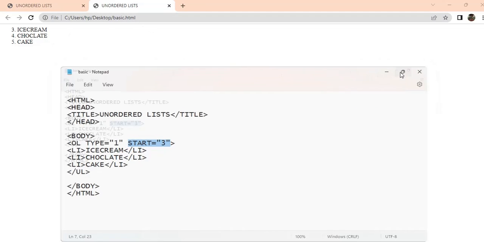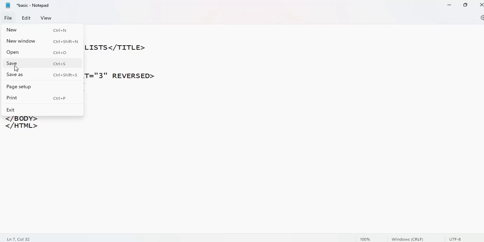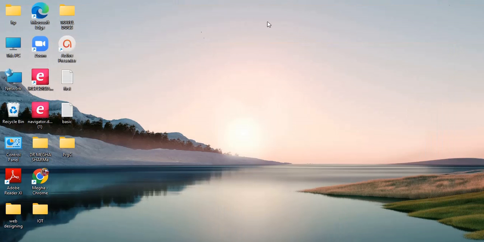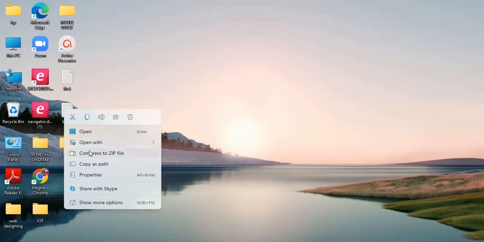Okay, one more thing here is that there is one more attribute of the ordered list, which is reversed, right? Now this reversed attribute reverses the ordering of the ordered list. So instead of 3, 4, 5, it will give you 5, 4, 3. Let's see. I will open my browser. See, here you go. Now it is 3, 2, 1, right? So instead of 1, 2, 3, it will now give me 3, 2, 1.